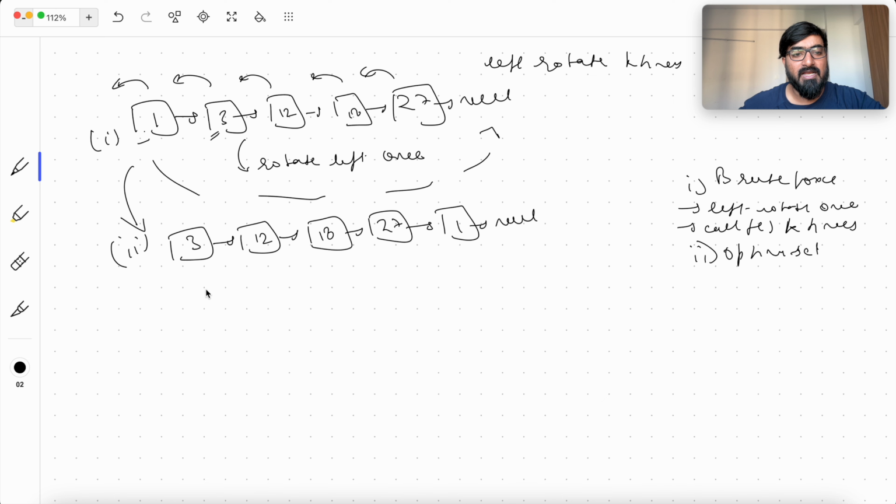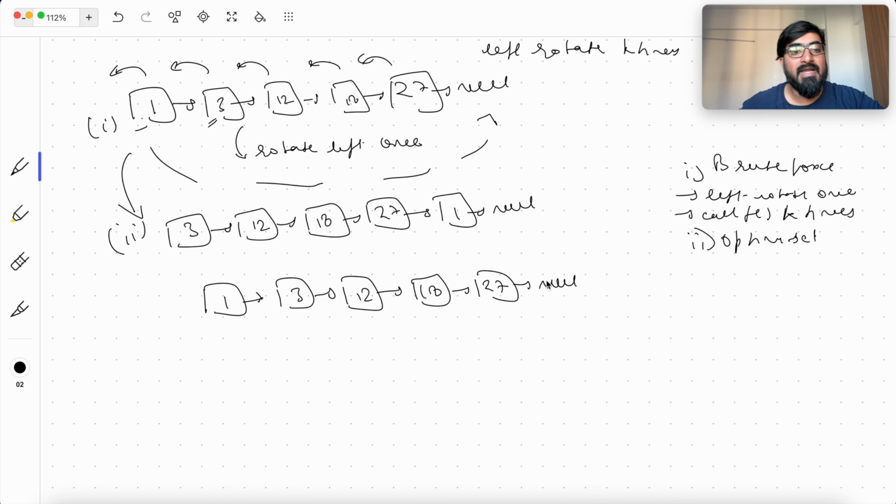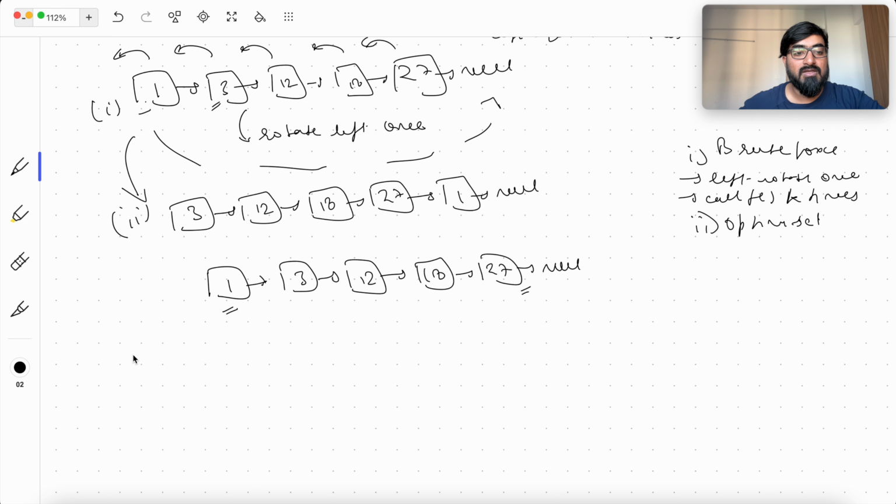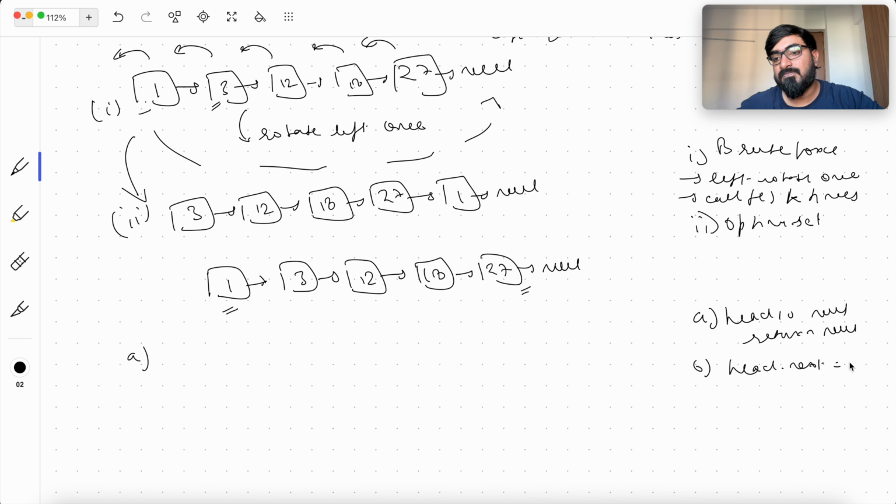Now how can we do this? Let me just write this original list again. The idea is to bring this one after the last node. Also, I can have multiple cases. For example, if my head is null, I simply return null, because if my list is empty, there is no rotation that I can do. Second, if my head dot next is null, where head refers to the first node of the linked list, it means I have only one single node in my linked list. It means any number of rotations is going to give me the same list. So I simply return head.